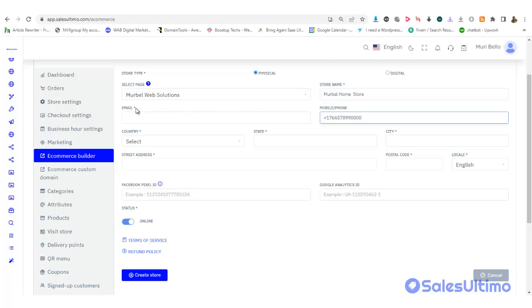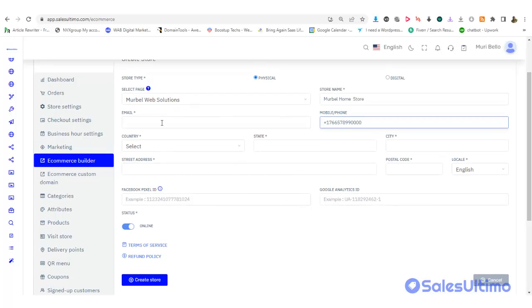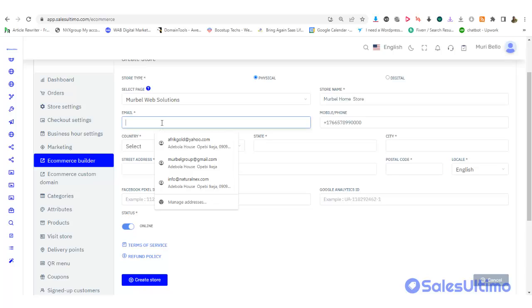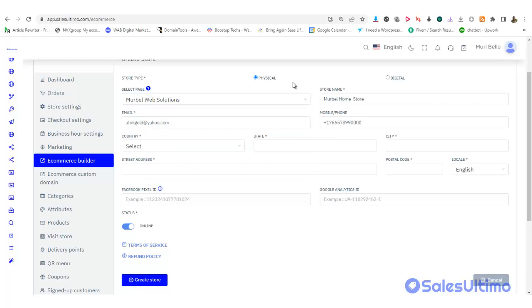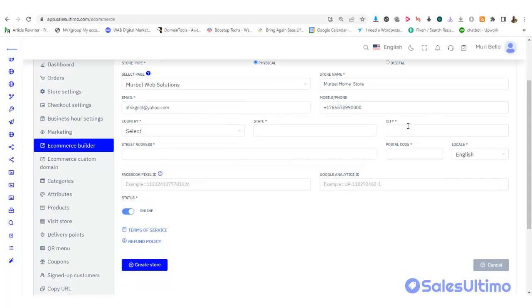Things that you don't see stars on are not compulsory. You put it when you are building a store, you want to put a phone number. Maybe for any reason you don't want to put your number, no problem. Then you need to put an email you will use to manage your store. That is very, very important. Yes, the email you will use to manage your store.